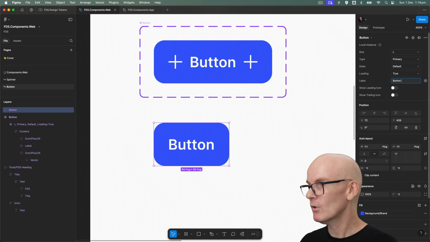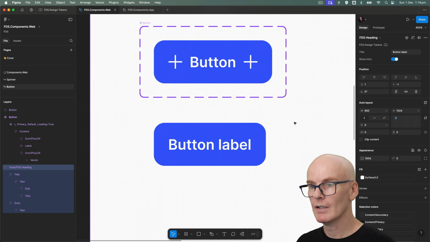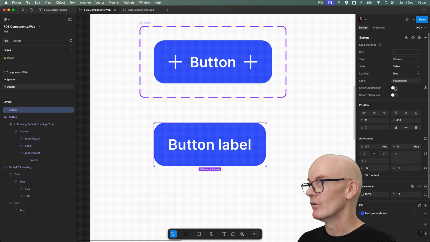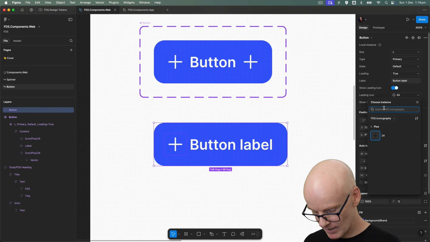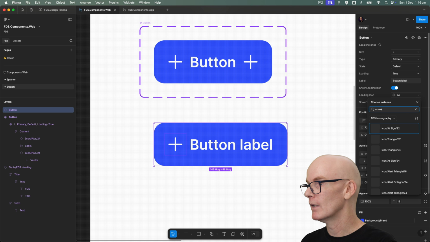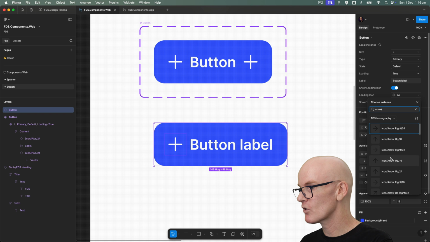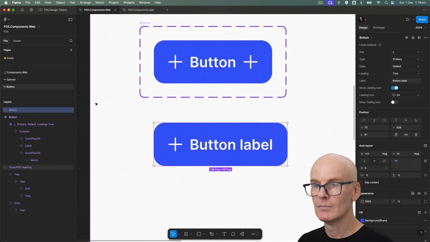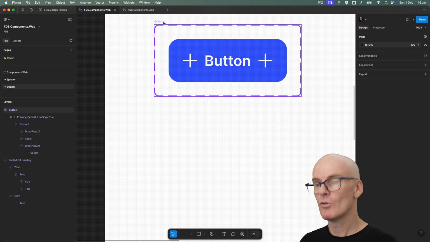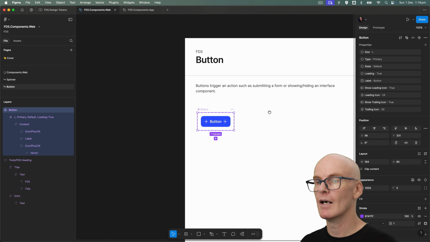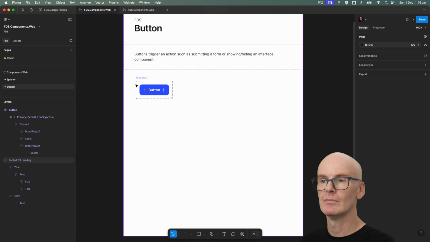We're going to change the label to button label and then turn back on the icon and go and replace it for something else. So we're in the icon library. Let's just add arrow and go and find something that's 24. Cool. And there we go. Let's delete this. Zoom out a little bit because we're going to create the other state variants.